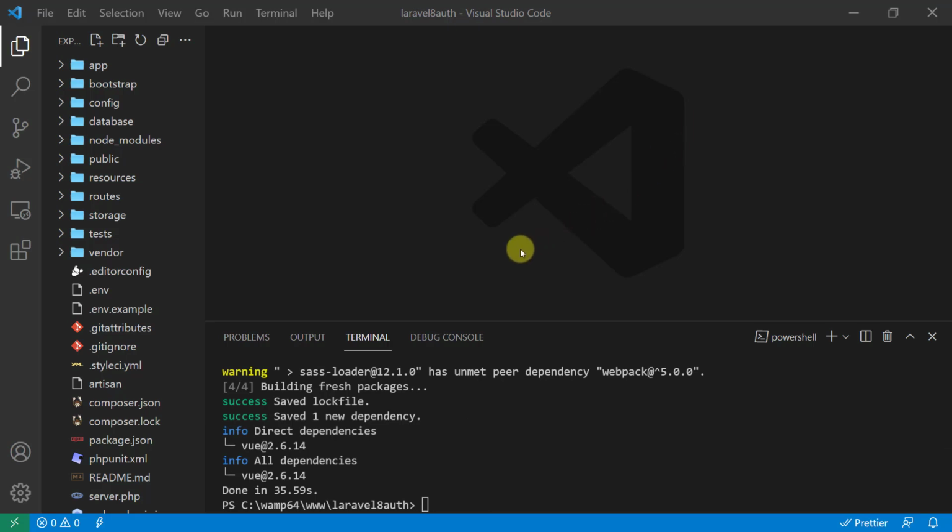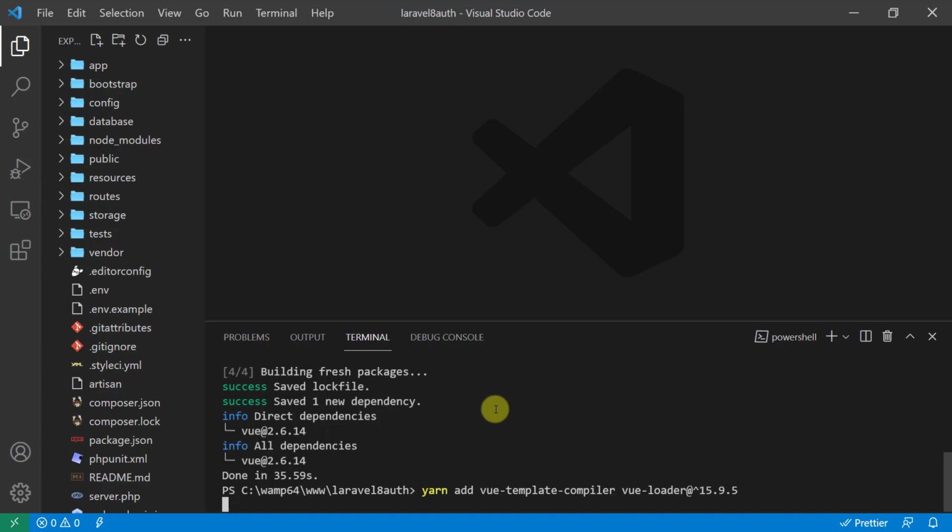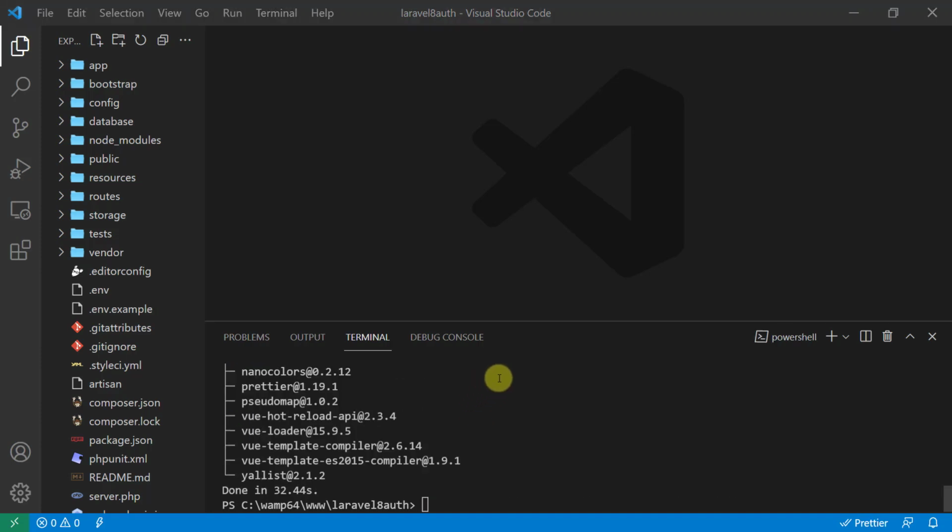Now after Vue we have to install Vue template compiler and also Vue loader. So to do that we have to say yarn add vue-template-compiler, and after that let's also say vue-loader at, let's also describe the version for it. 15.9.5 and press enter. So they have been installed successfully guys.